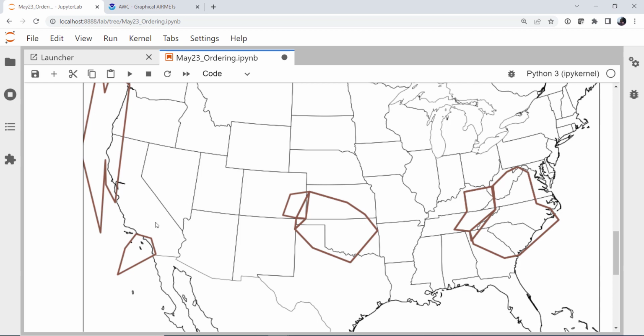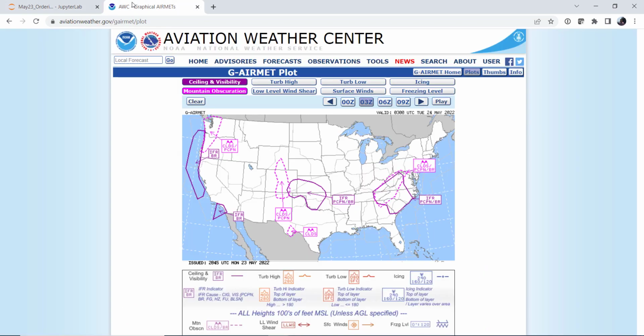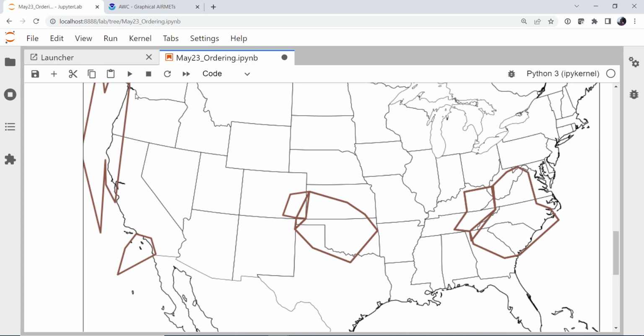Now, while most of these polygons do make sense, I have to admit that this polygon off the coast of California does not look like the depiction on the Aviation Weather Center website, and I have not yet been able to sort that out. So if we get that figured out, I'll update you in a future MetPy Monday.